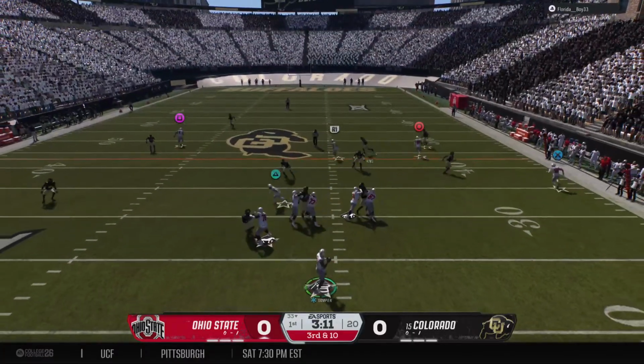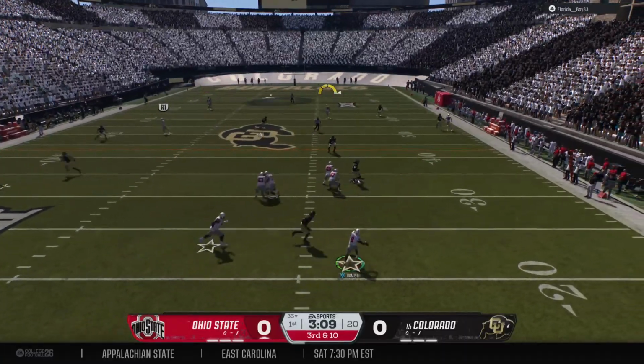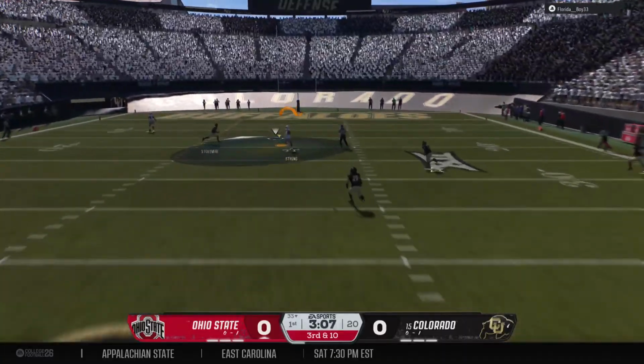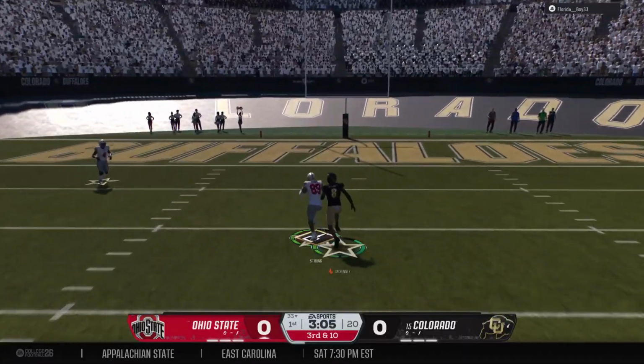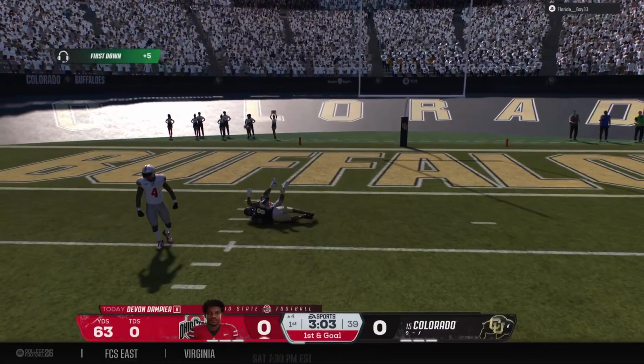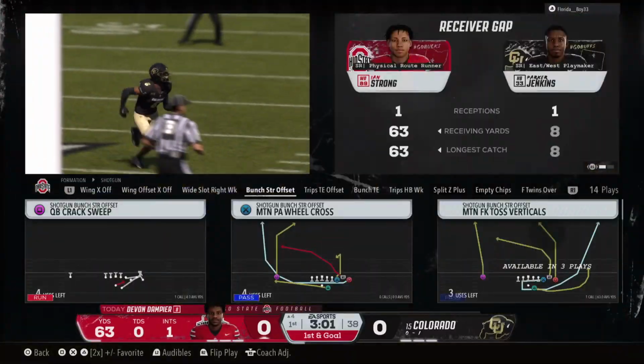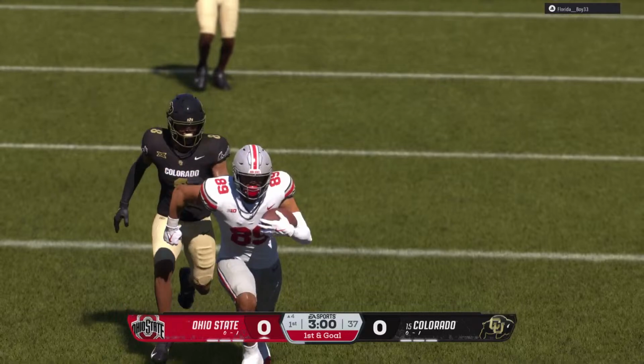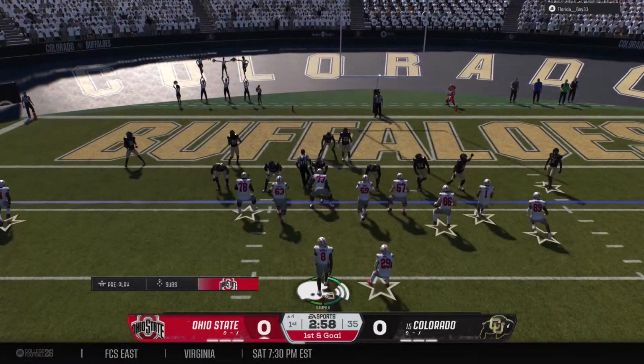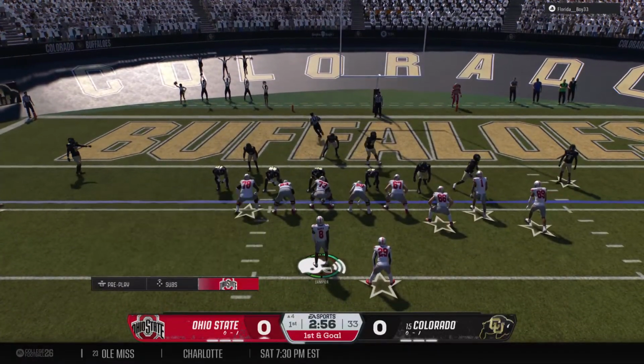Here's the snap, ready to cut one loose. Here's a heat. He'll heave it deep. Got it in stride inside the 20. He was smelling that end zone, but they get him down at the 4 after the big pass play. The Buckeyes have it in scoring position on 1st and goal.